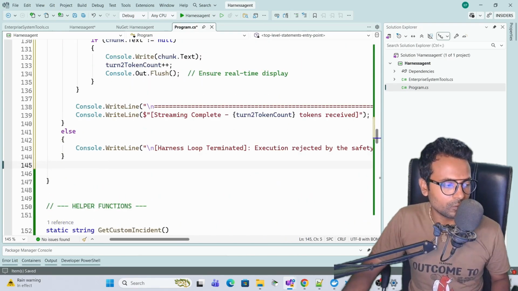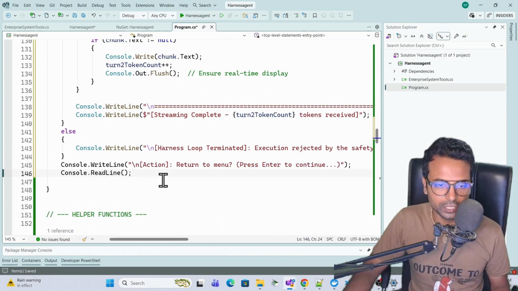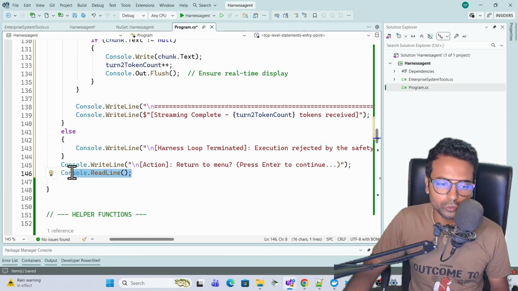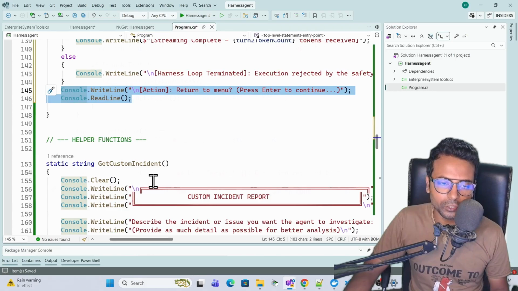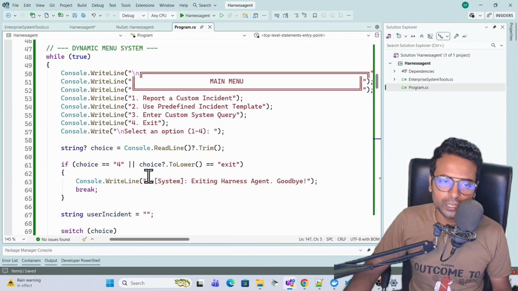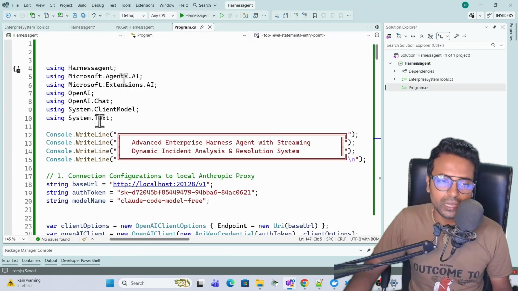Once that's done, finally I'll skip that so that we can continue our application. This is the last section we completed, and once it completes, we'll ask the user, do you want to continue your application again? If you want, you can just continue, and that's it. So this is the way we can use the Microsoft agent and also create a harness agent and build our complete modernization app.